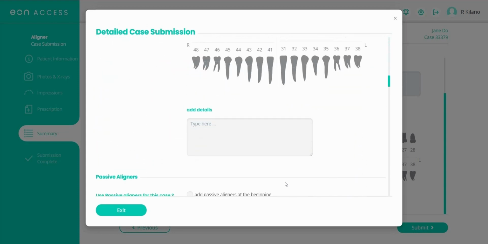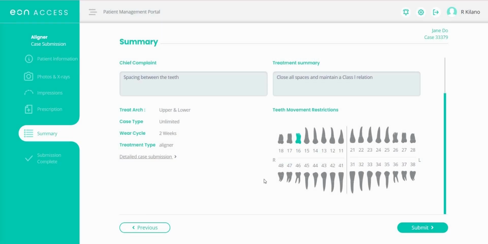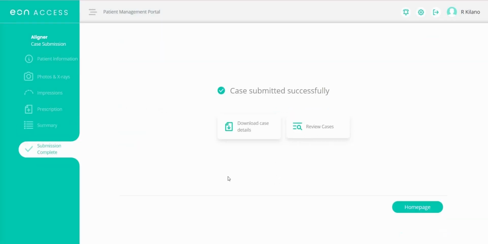And finally, we'll go ahead and click on Submit. And that's it! The case has been submitted. If you wish to download the case details, click on this tab.